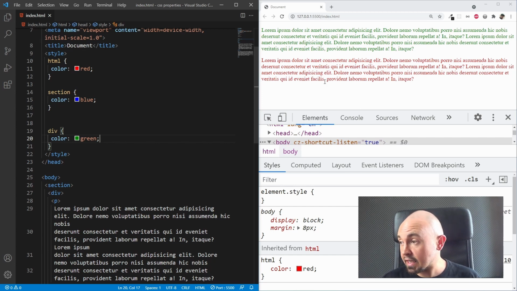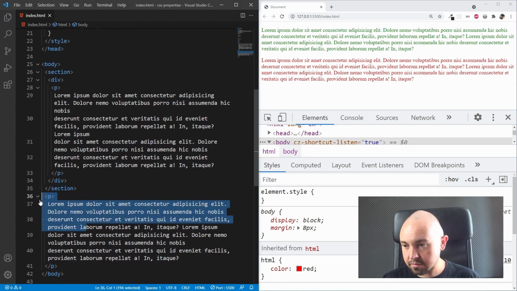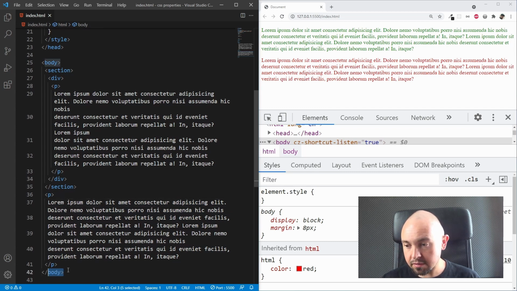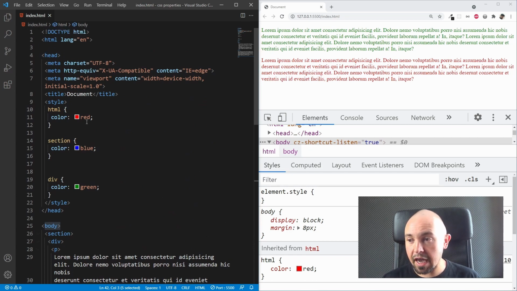As I said, the second paragraph is red the whole time because it searches the color from its parent, which is the body. And since the body hasn't got its own color, it searches above to the HTML element. And as you can see, this element is red.